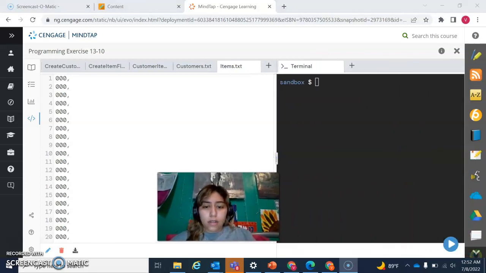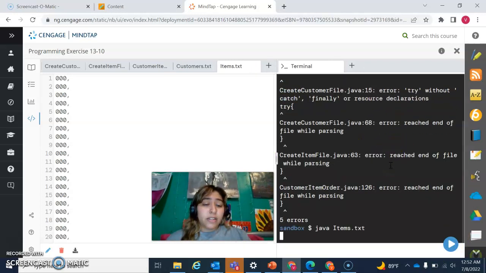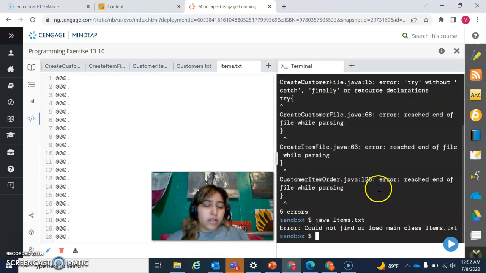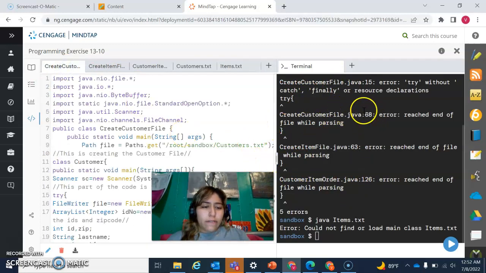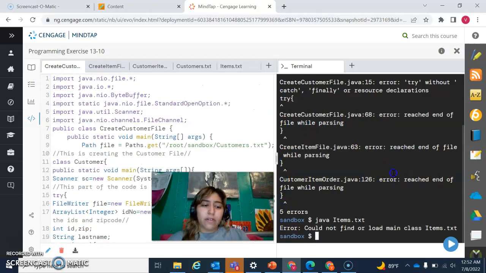But sadly, I also have like 5 errors here. Same thing that happened with, I believe, Unit 8. These brackets as well. Customer file. I know I have the error here, but I've been trying to fix it and I can't fix it. Just have 5 errors. And that's it.